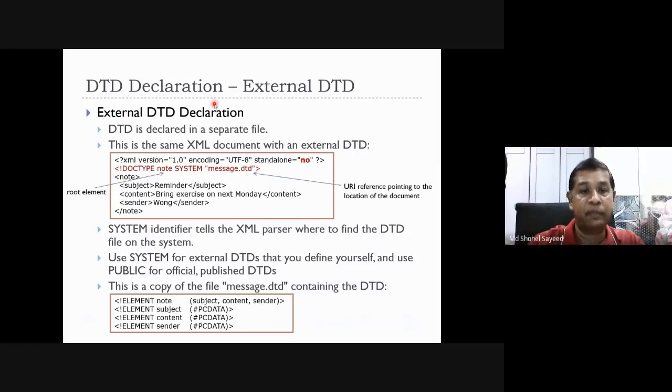External DTD declaration. How can we declare the external DTD? External DTD means the DTD file must be separate from the XML file. That means we need to create one more extra file with the extension .dtd. We call this the external DTD. Look at this example here.